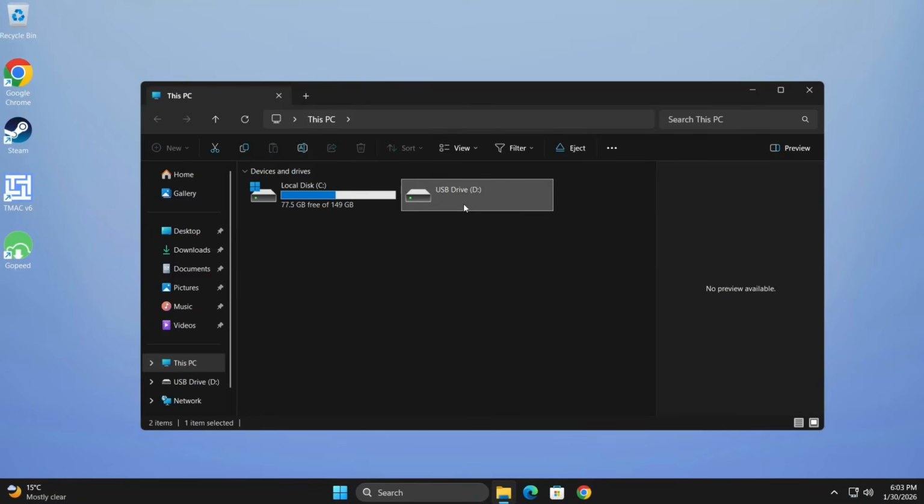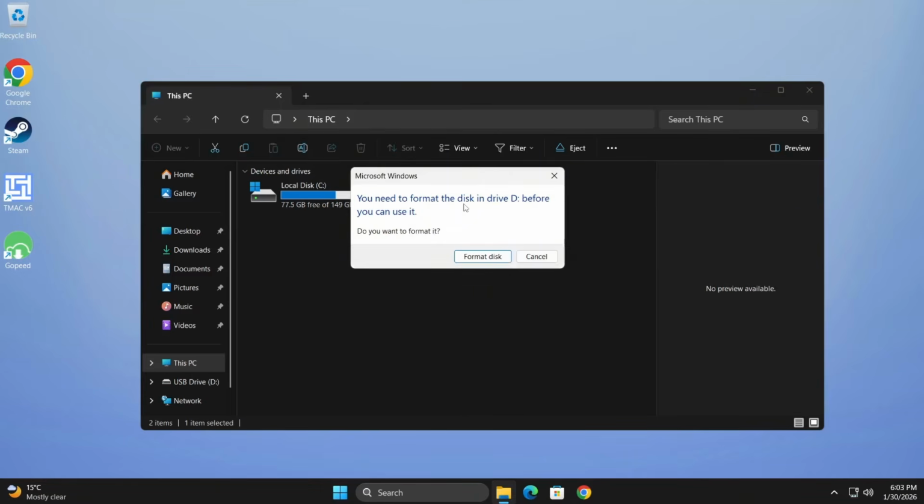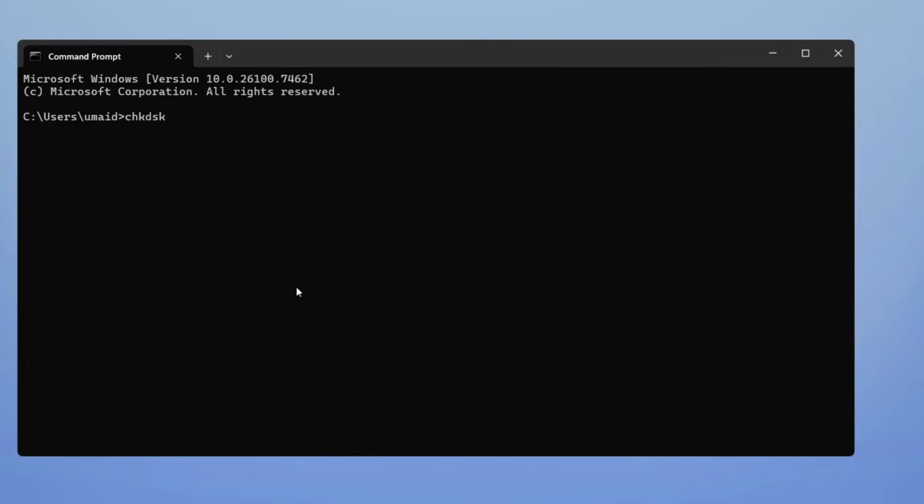If your USB, memory card, or external hard drive won't open and Windows keeps saying you need to format the disk, and when you try to fix it using the CHKDSK utility command, it shows the type of the file system is RAW. That means Windows can't recognize the drive at all. This usually happens because the file system is corrupted or the partition table is damaged, which is why CHKDSK is unable to repair it. In this video, I'll show you two simple ways to fix this issue.